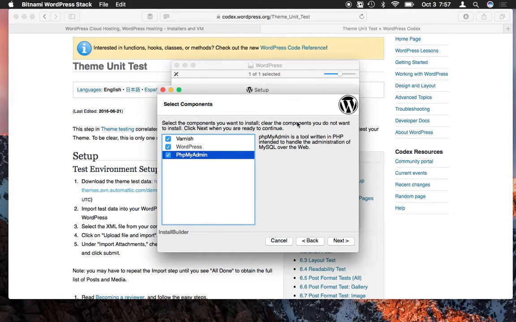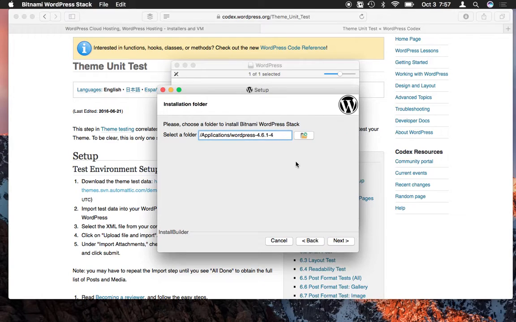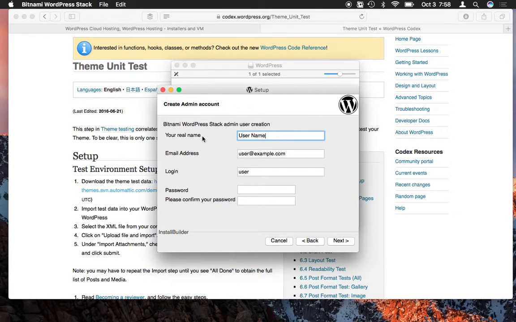You can just leave these alone. If any of this worries you, just leave it alone and hit the next button. That's the one nice thing about the Bitnami installer. It will pretty much install everything correctly out of the box without you having to really worry with too much trouble. Okay, then it's going to ask you to select a folder. I'm just going to go ahead and leave that as is.